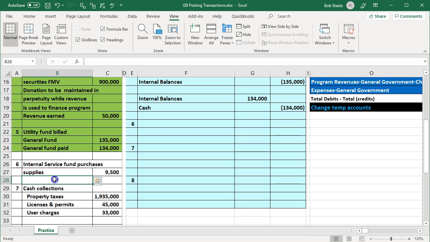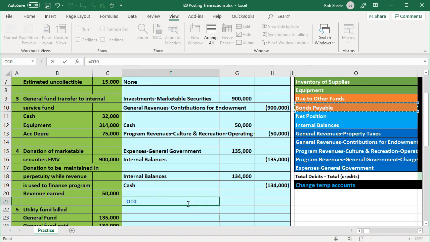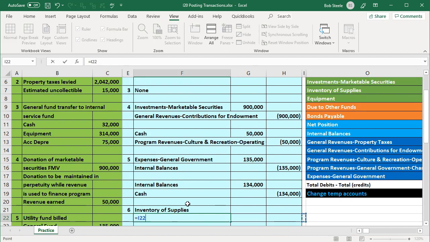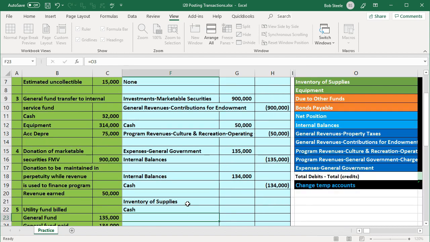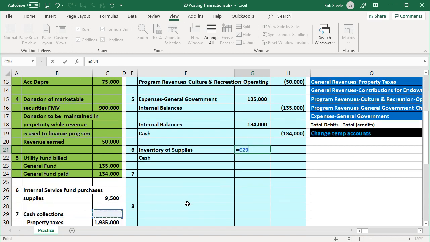Okay, so now let's go back and take a look at number 6. Number 6 says that we have the internal service fund purchases supplies. So we have a purchase of supplies from the internal service fund. We'll put this first on the government-wide activities. So within the government-wide activities, we have an investment in supplies. So we're going to have the purchase of supplies, pretty straightforward. This is on an accrual basis in the government-wide activities. So the supplies are going to be increasing. And the other side is going to be cash. We're going to say that we purchased it with cash. Fairly straightforward accrual type of transaction, for the amount given of the 9,500 debit and credit.